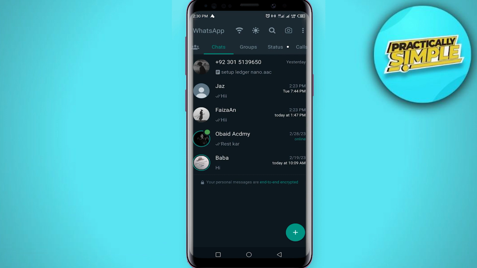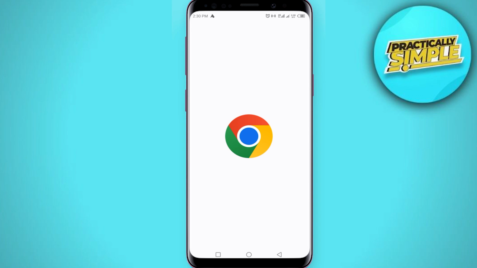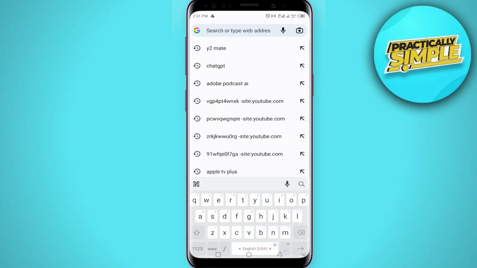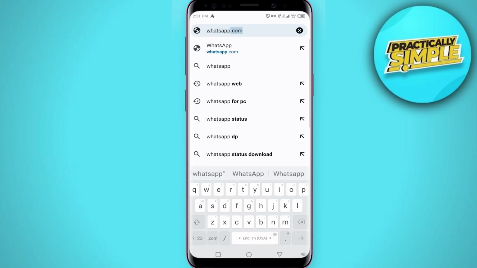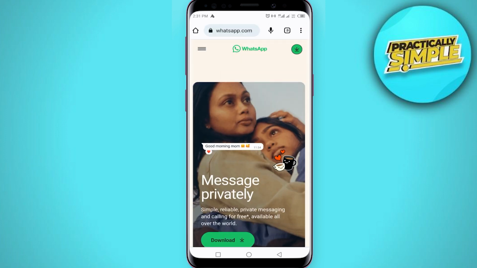So for this, first of all, just go back from WhatsApp and open the Google Chrome browser on your mobile. And then in the search bar, you have to search for WhatsApp, simply WhatsApp, and now you will see this kind of interface, the official site of WhatsApp.